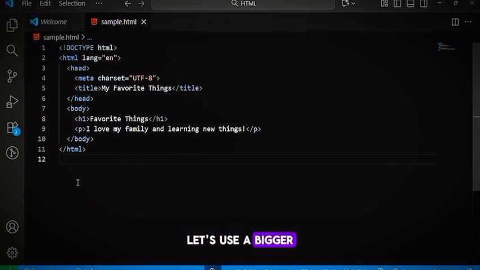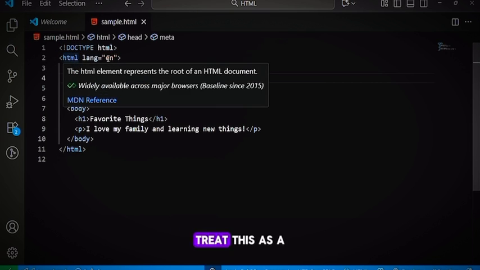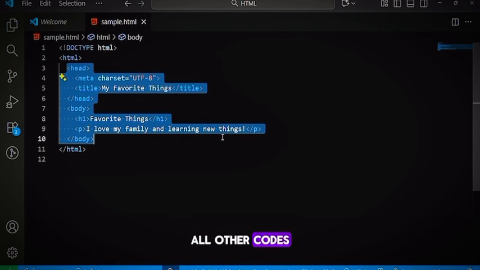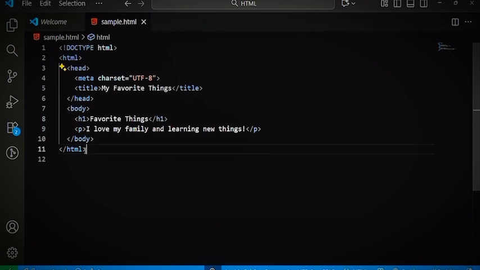Okay, let's use a bigger view. Alright, so let's explain the different tags you have on your screen. The first being doctype html, meaning document type HTML. This is a tag that is very necessary because it tells the browser, hey, treat this as an HTML document. The next tag there is the HTML tag. The HTML tag is necessary because this is where you're going to enclose all other code. Every code must be written inside of the HTML tag. It's very important.